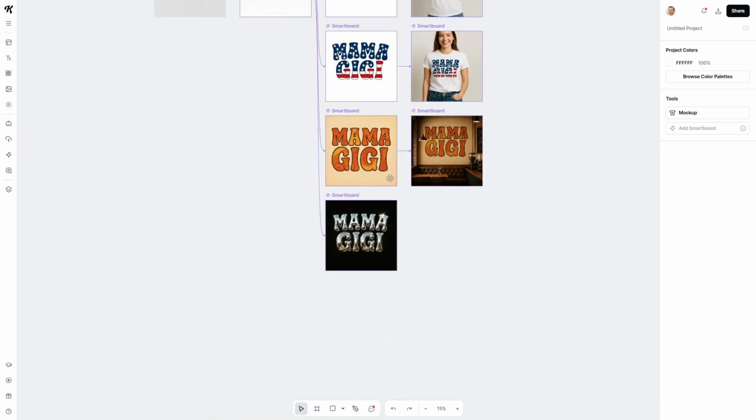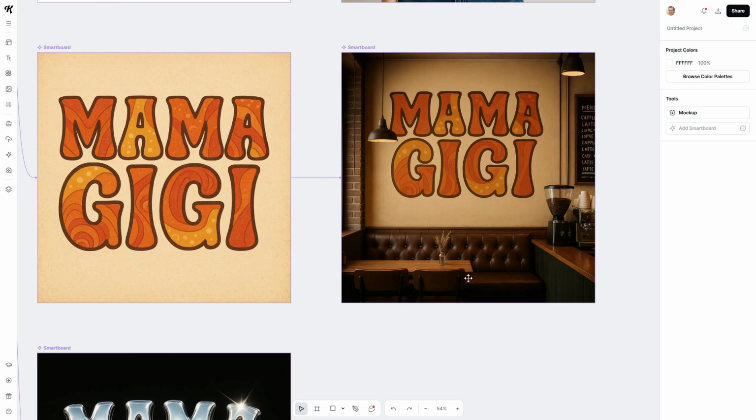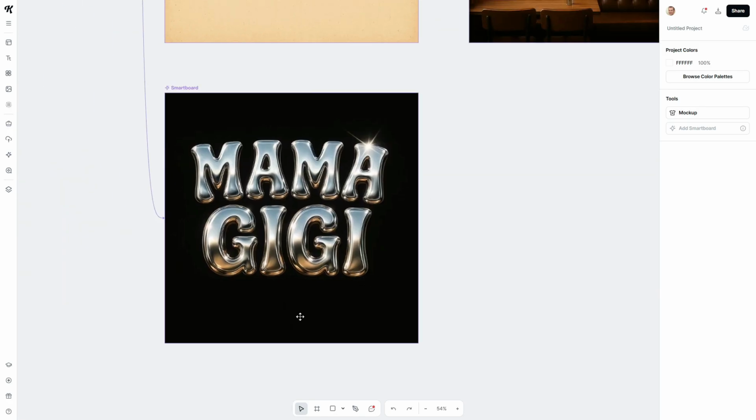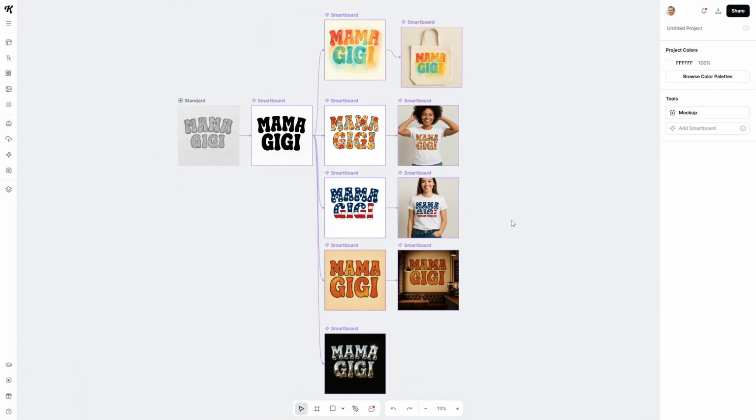Similarly, I've created other graphic styles using the same method. For example, I designed a retro-style wall art piece for a coffee shop. I also experimented with a stylized chrome text effect, perfect for turning any word or phrase into an eye-catching design. To achieve this effect, I used a specific prompt, which I'll share in the description below. And that's it! From a simple rough sketch to a polished final mock-up, all in just a few clicks with Kittl Flows. It's fast, it's creative, and it makes the design process unbelievably easy.